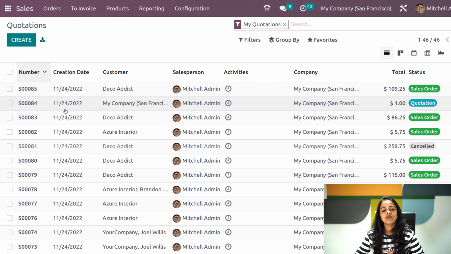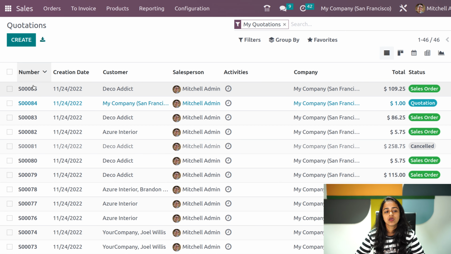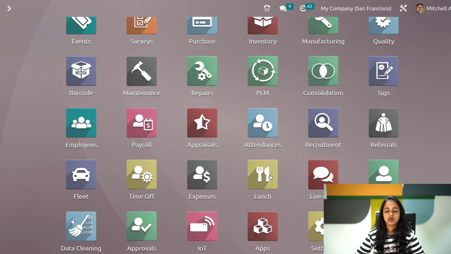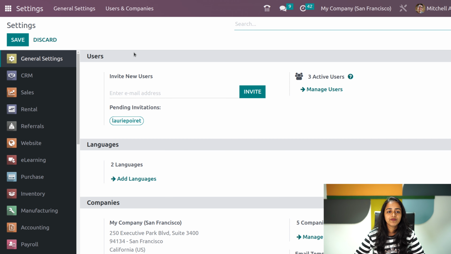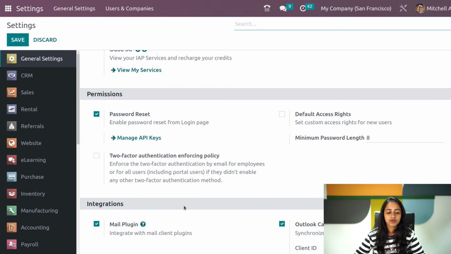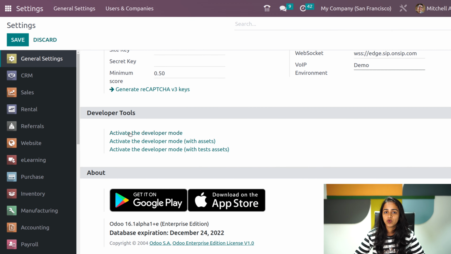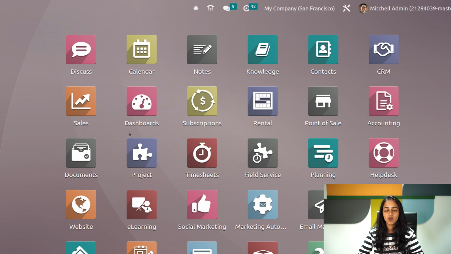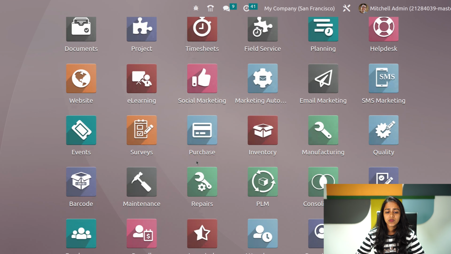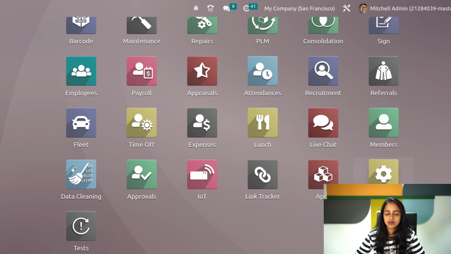Okay, and we also have the option to change the sequence of the sale order. So for that you have to go to the general settings, that is the settings module, and then you have to enable the developer mode. Okay, so make sure whenever you do it, activate the developer mode. So I'm activating the developer mode here. Now after that, I'm opening the settings again.